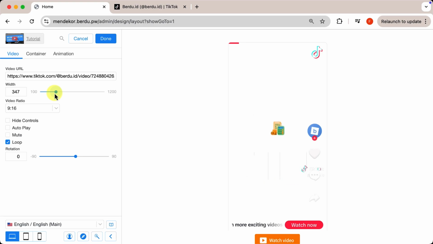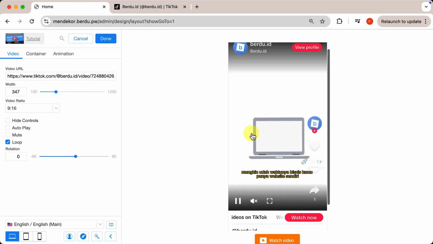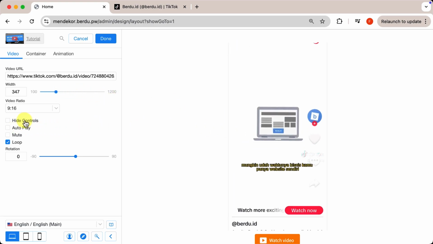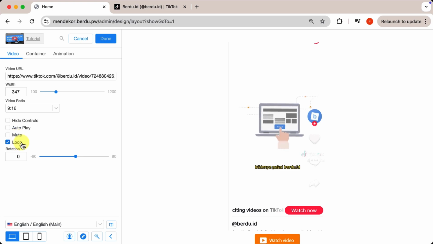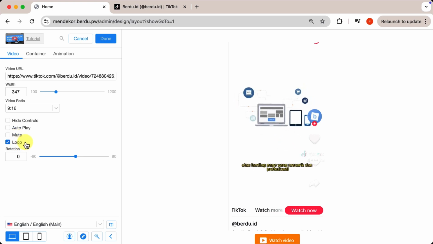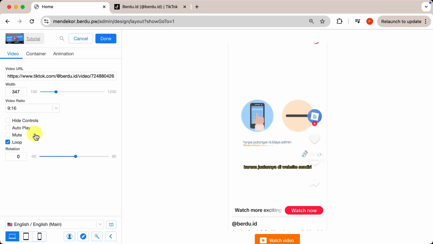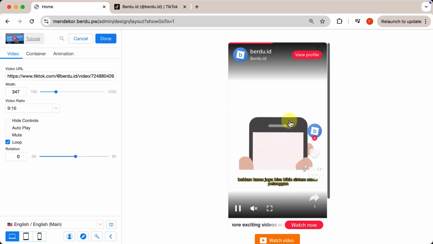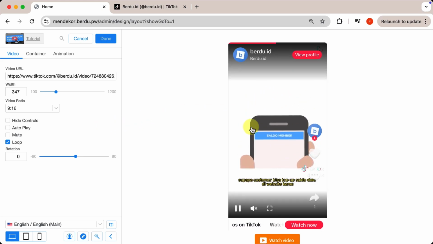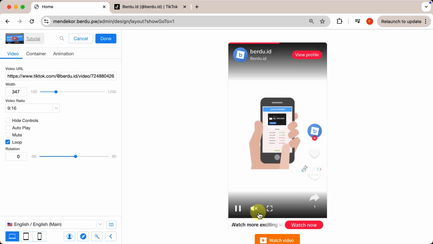Now, you might notice there are some options like Hide Controls, Autoplay, Muted, and Loop. But just a heads up, these settings don't apply to TikTok videos. They only work for YouTube embeds, which we've explained in another video, linked in the description below. For TikTok, when a visitor opens your page, the video will autoplay by default in mute mode.